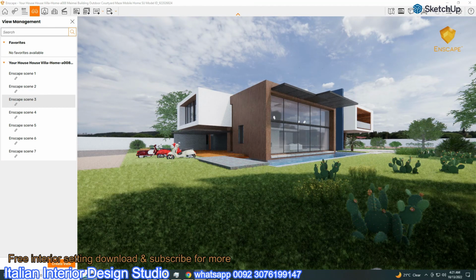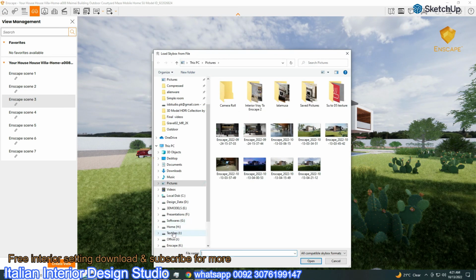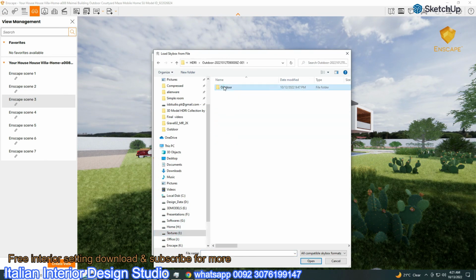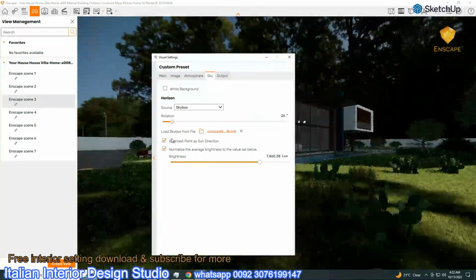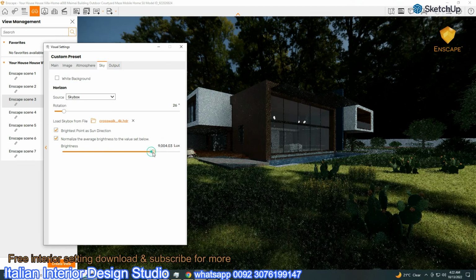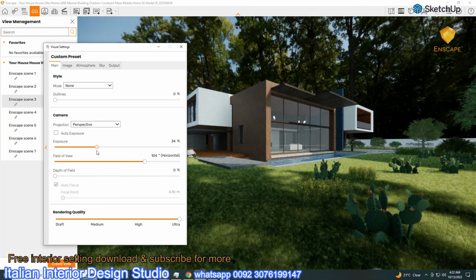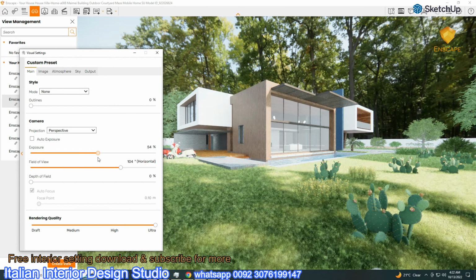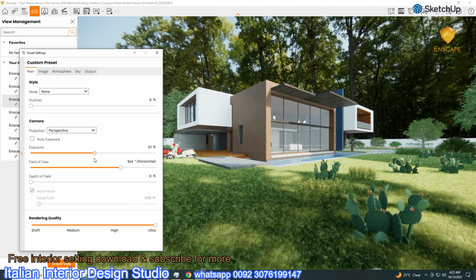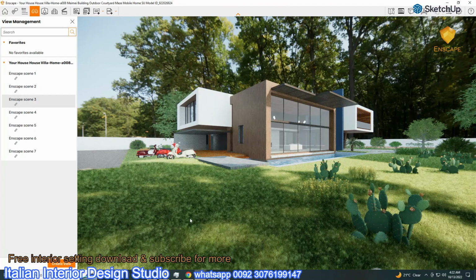Increase or decrease your sun power. Sometimes you use your HDRI light power. It is not a fixed thing that you can apply one HDRI and that will work perfectly. So you have to adjust some settings. There are only 2-3 settings, not more.